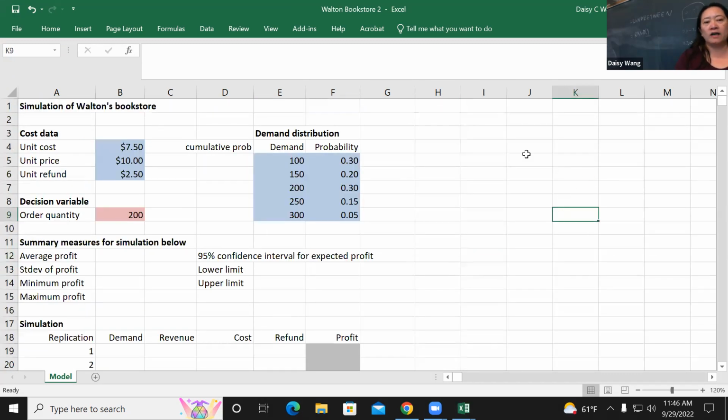So bookstore 2 is like what I told you guys, similar to the t-shirt example we had, but instead of buying t-shirts, now this is the calendar. If we decide to print a certain amount of calendars, our cost is $7.50. Then we are able to sell it for $10 if we can sell it before the new year. But after New Year, we have to sell it at a discounted price, which is $2.50.